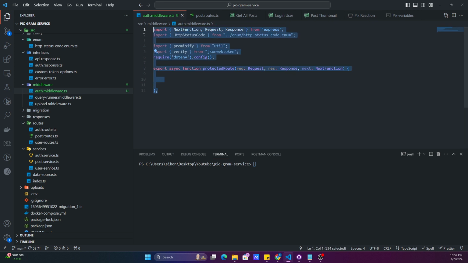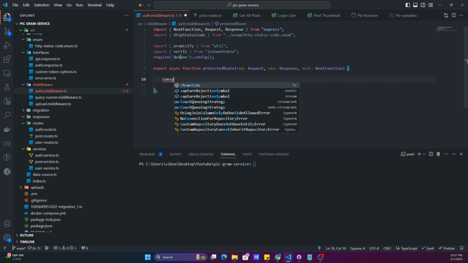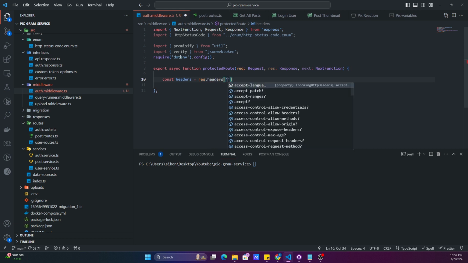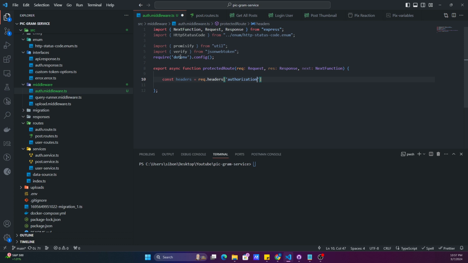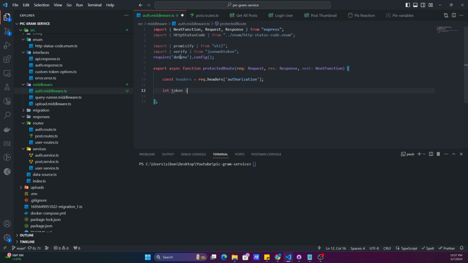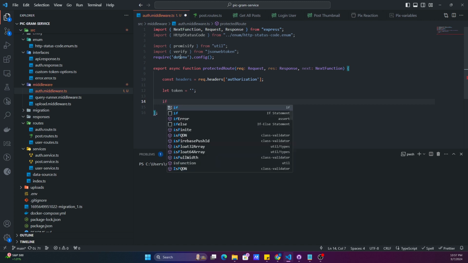I already have the spoiler code set up for you. So the only thing that you then need to do is have your headers equal to request.headers. What we're trying to get from our actual headers is our authorization header. And then we'll have a let token, and for now we'll just set this token to an empty string. Now what we want to do is check what we actually have in our headers.